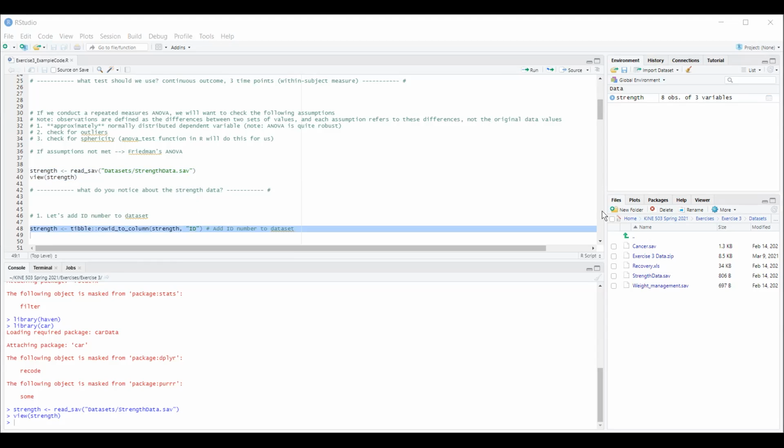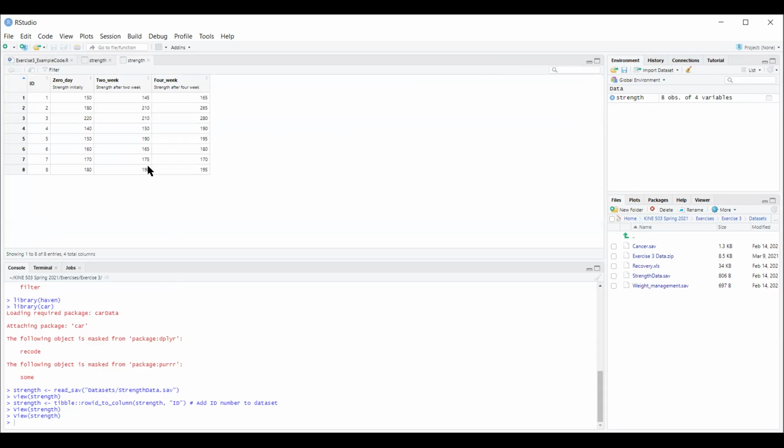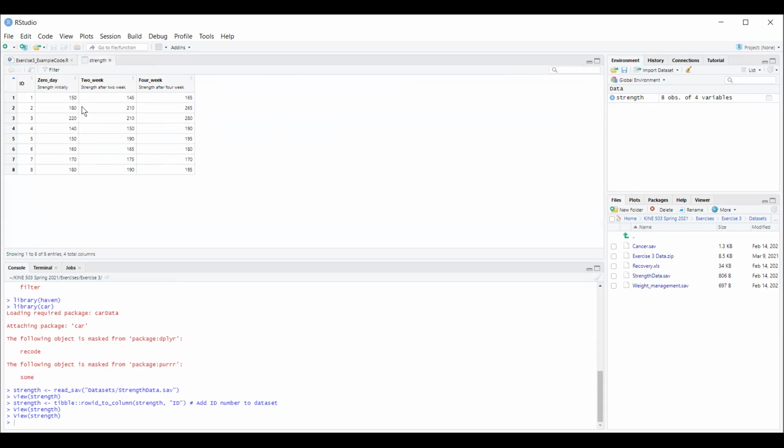Go ahead and run that code, and then we'll open up the strength data set and look at it after we've run that code. Now that we've done that, you can see it's added this column called ID, and it's given a sequential number. So that's awesome, and now we have that.